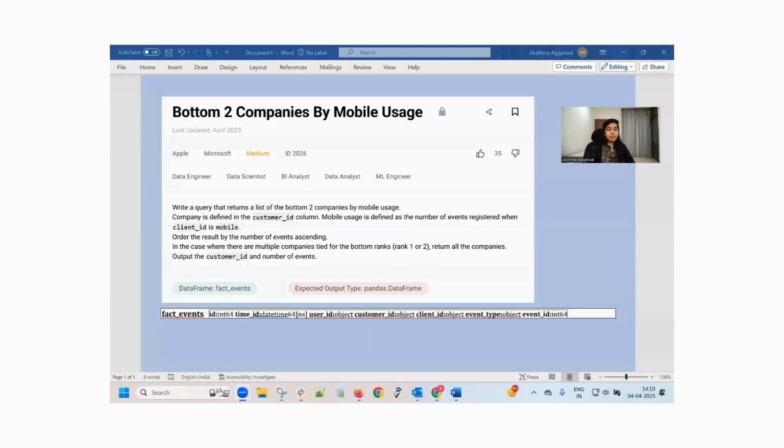The question is, we need to find the list of the bottom two companies by mobile usage. Here the company is defined in the customer ID column. Mobile usage is defined as the number of events registered when the client ID is mobile. Means when the client ID is mobile, we need to find the number of events, and the result must be in ascending order.